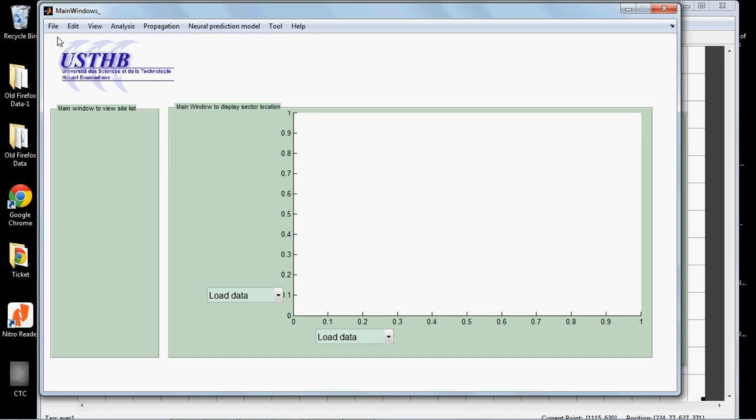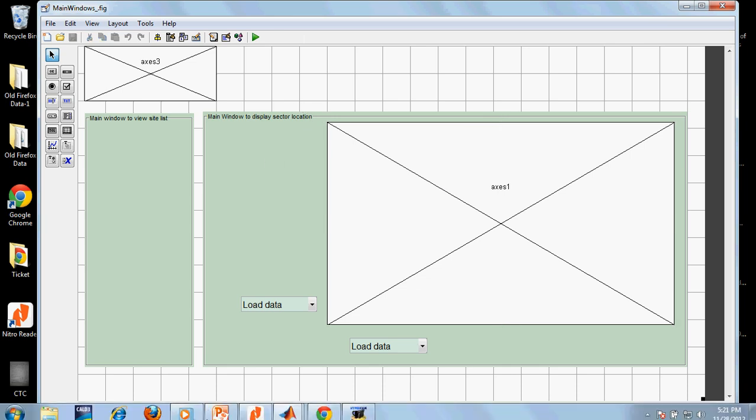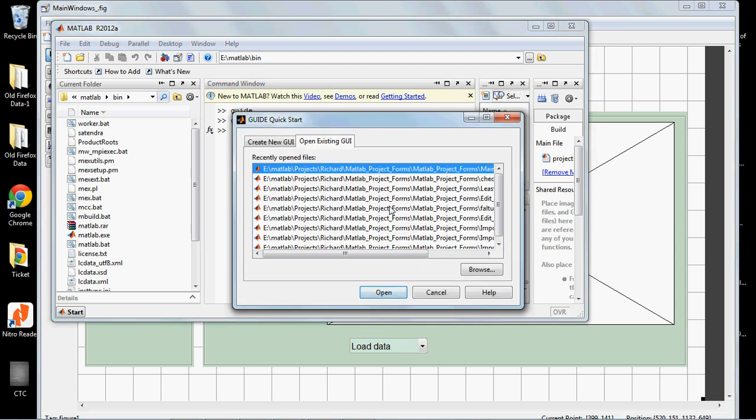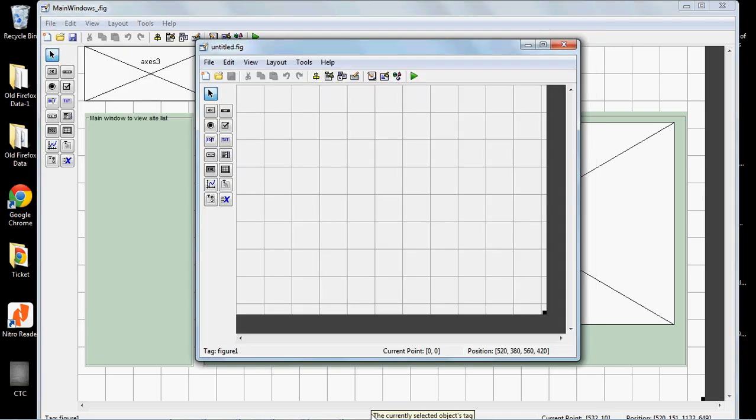It starts with how I made this menu bar here. Let's try to understand how I made it. I'll show you, for the people who do not know: just type here guide. Then it will ask you to create a new GUI or open an existing GUI. I will open a new GUI so that I can show you how to make the menu bar. Okay, so it's opening.